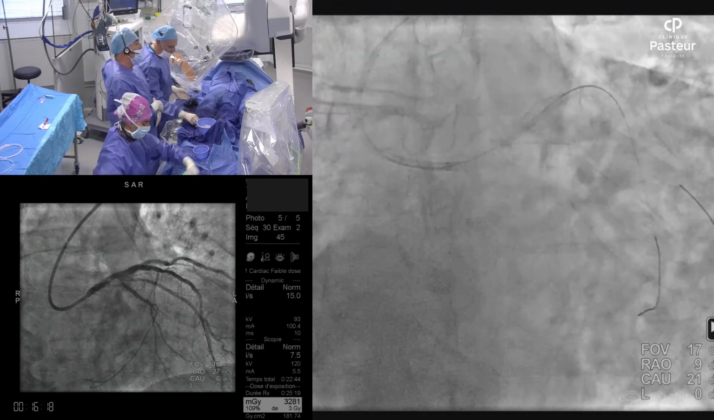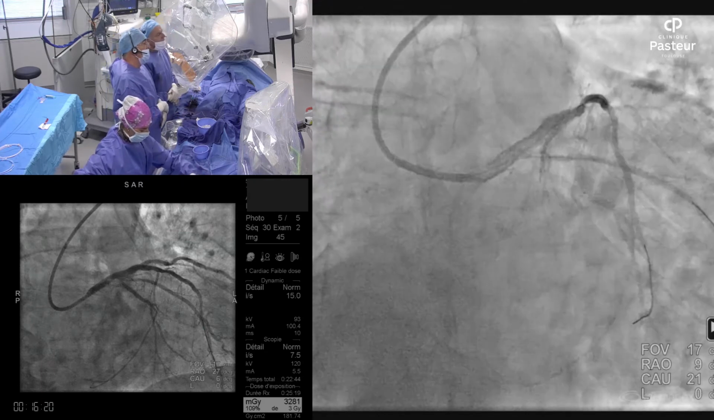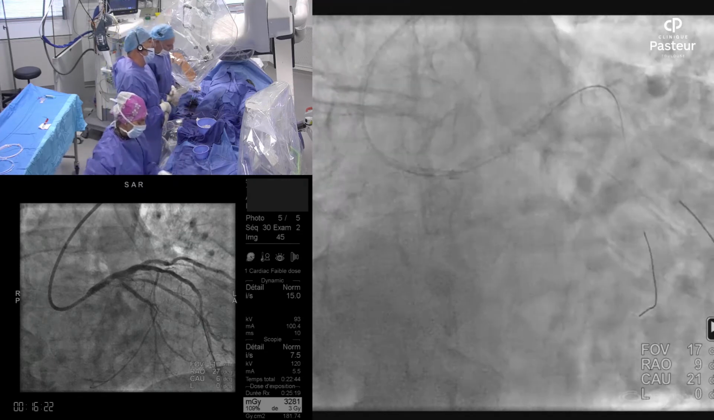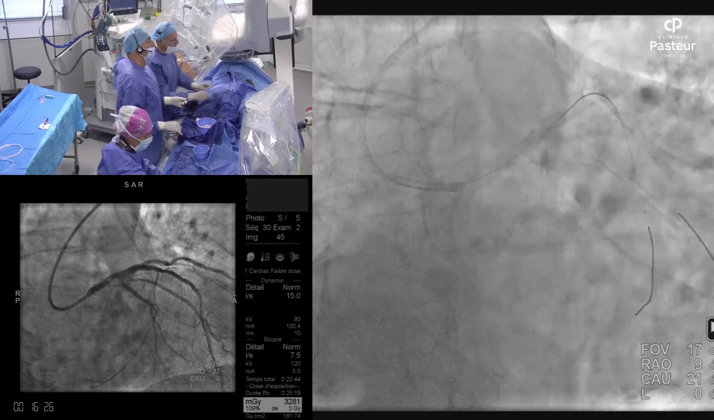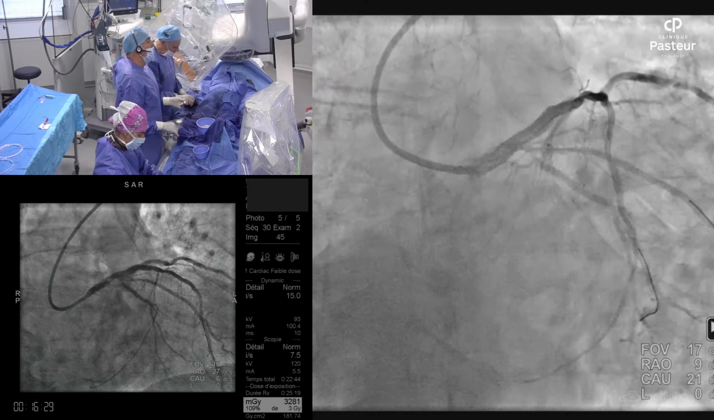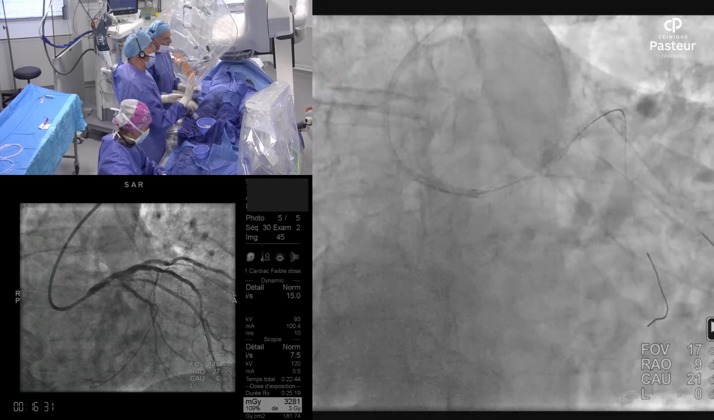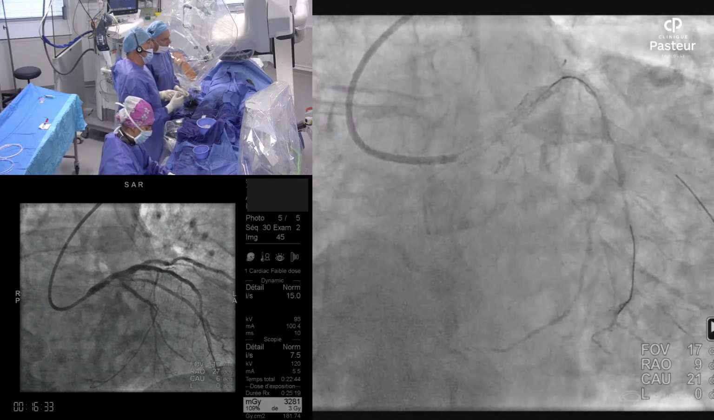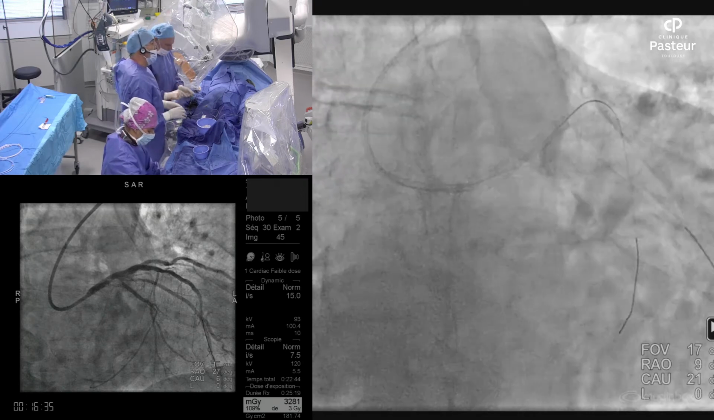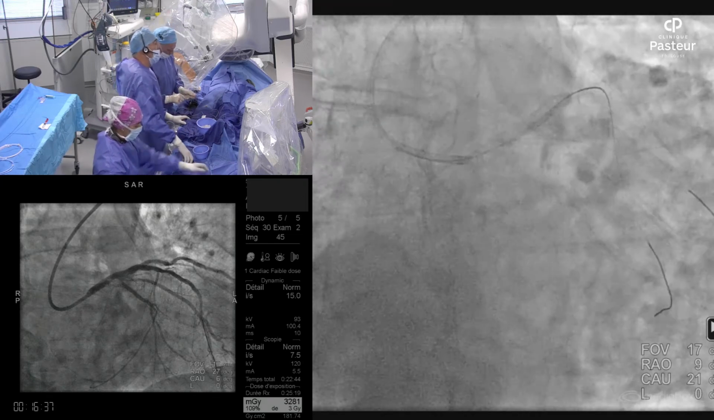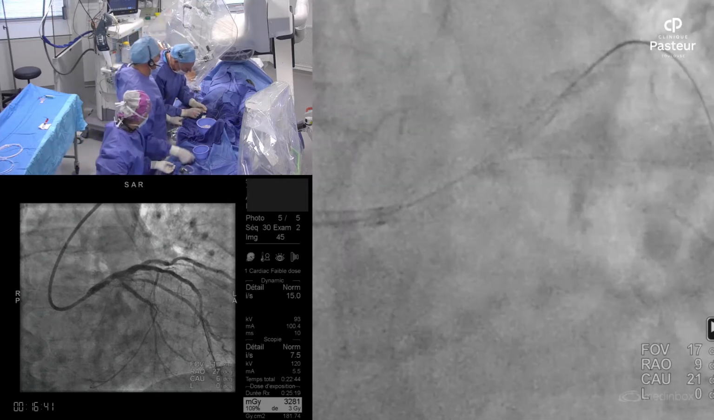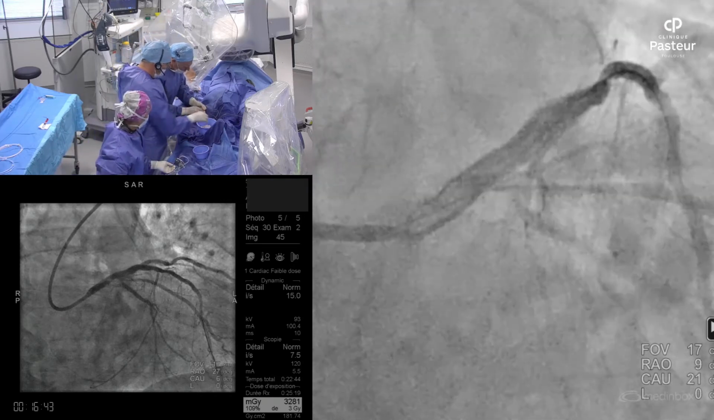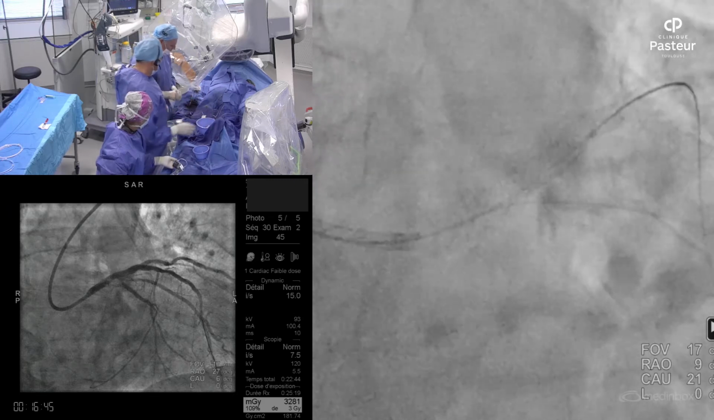What about the wire? You want to remove the... No, I think for the moment we can leave it. It's not an issue. The diagonal is still open. The circumflex, sorry, is quite open. At present time, it's okay. There was no lesion at the origin. There is a lesion at the origin of the OM branch, but the origin of the left circumflex artery was okay. Yeah, okay. So I think that we can accept that, for the moment.